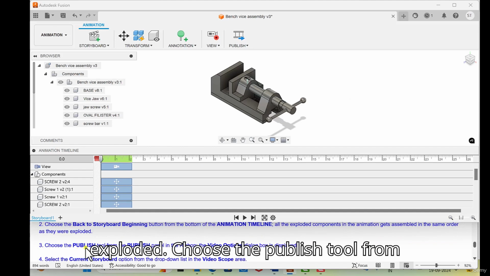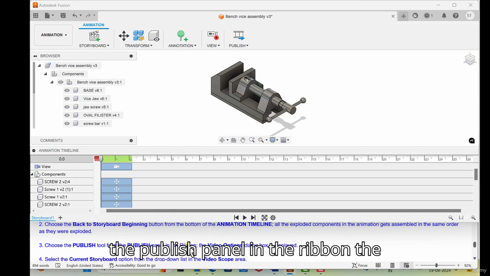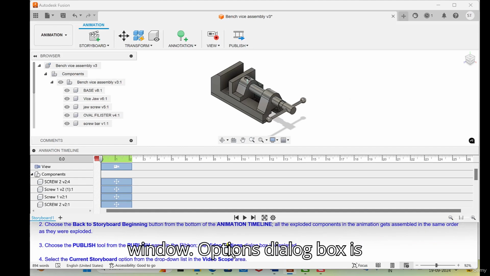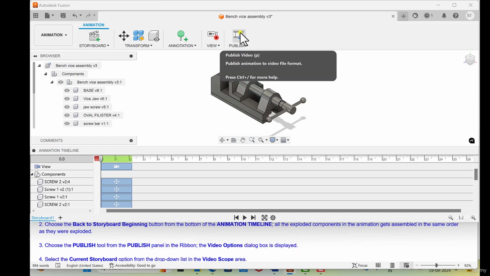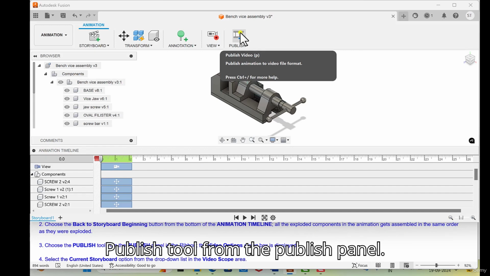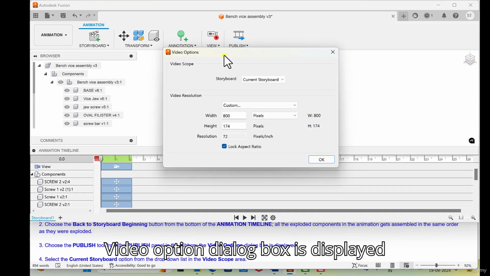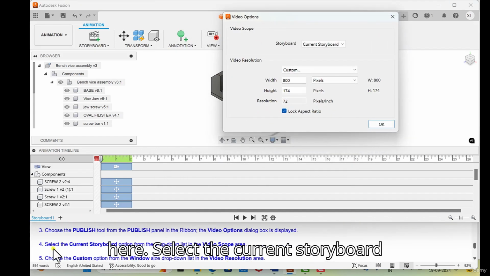Choose the Publish tool from the Publish panel in the ribbon. The Video Options dialog box is displayed here.